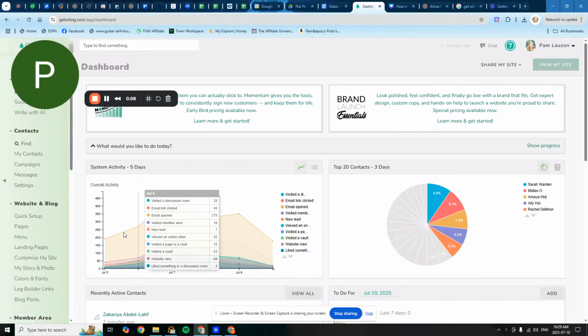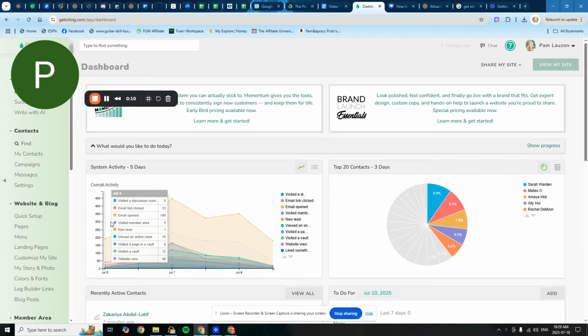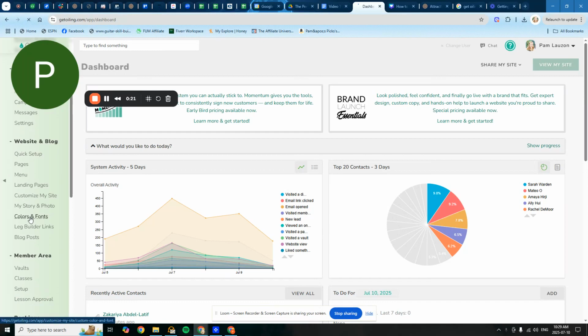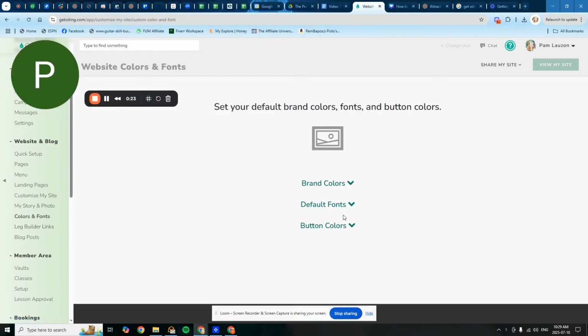This only applies to those who have a premium plan or higher, or if you have basic with the branding package add-on. If you have no idea what I just said, but you know you have basic, go under website in your menu and go to colors and fonts. If this says you have to upgrade your plan, then you need the branding package add-on.